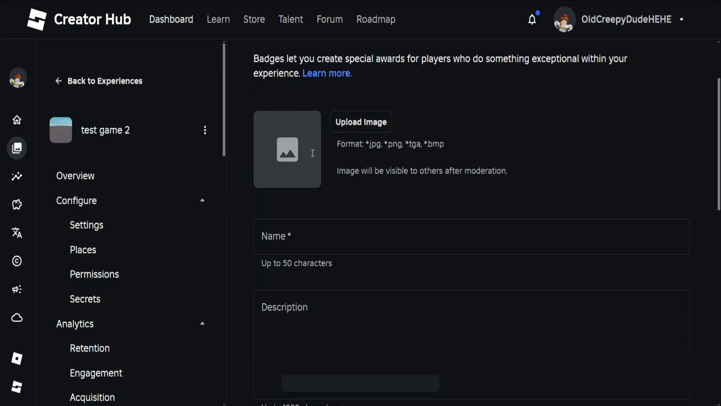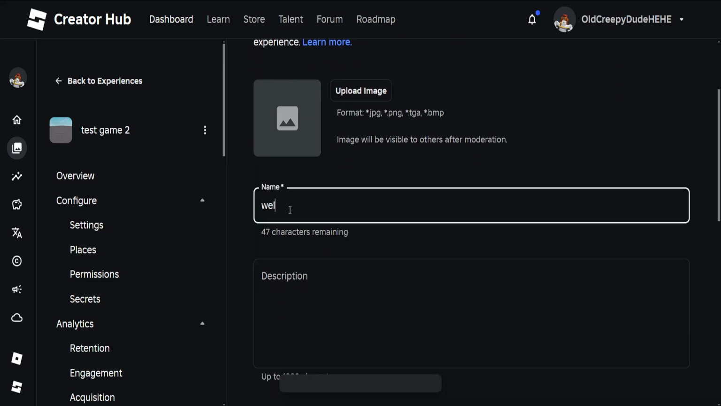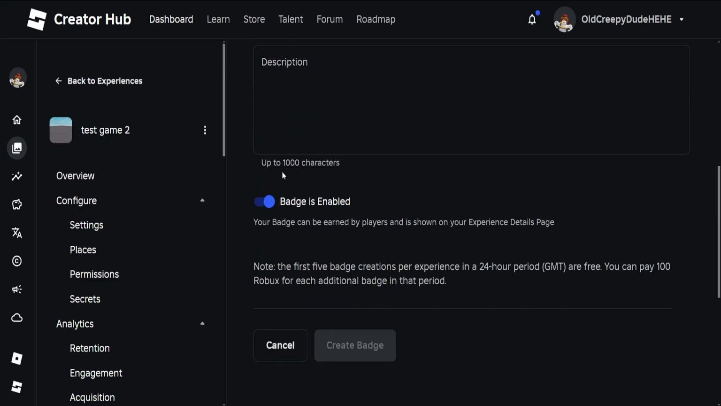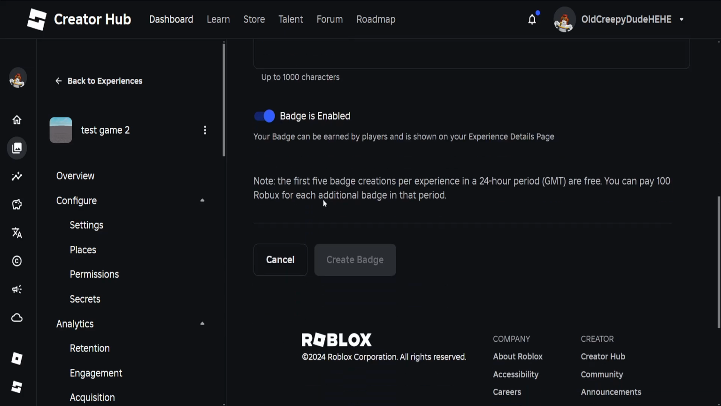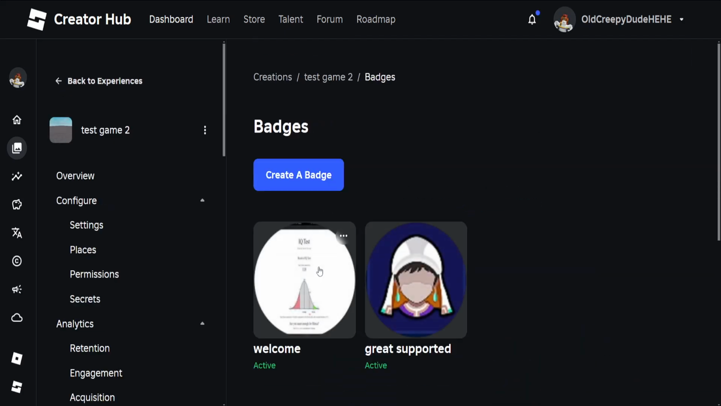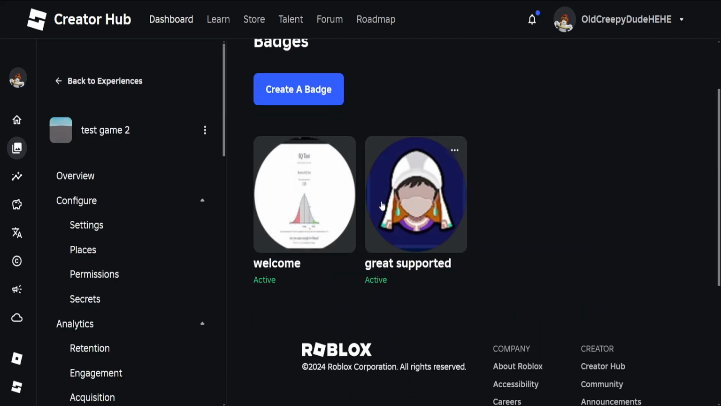So for example here, create a badge, we're going to call it welcome. You can add an image or not, it doesn't matter, and then you just click on create badge. Now I'm not going to do that because I already have some welcome badges created, but after we have done this, what we want to do is just click on the badge itself and copy asset ID.